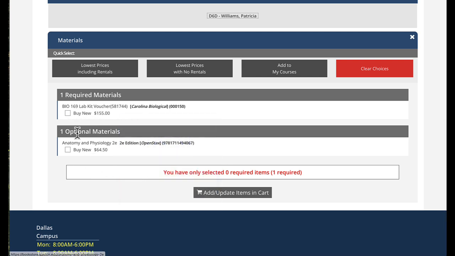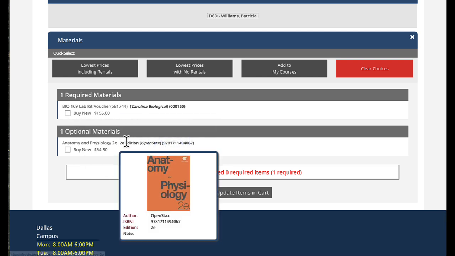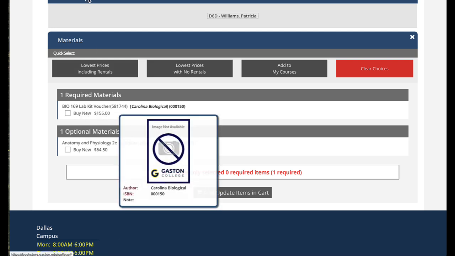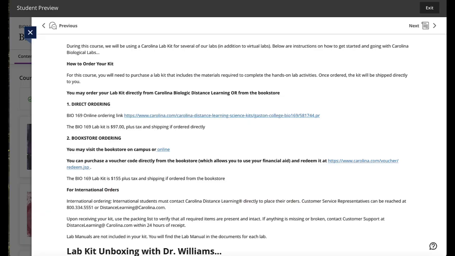Now you see an optional material. You do not have to buy this. This is if you like printed versions. Our textbook is free digitally, but I know some people like the printed version. So if that's you, you have the option to get that. You don't have to though. But there's the lab kit for $155. So you can see that's listed there, plus tax and shipping.